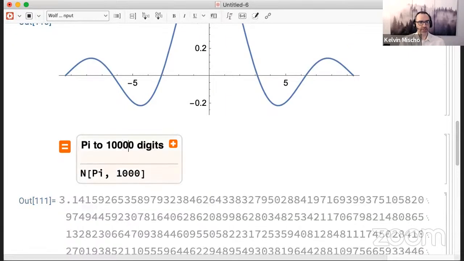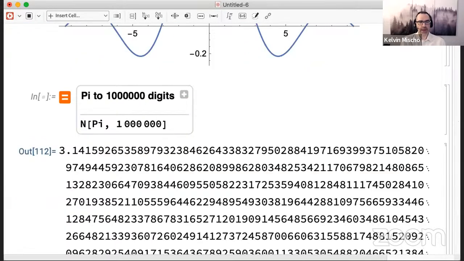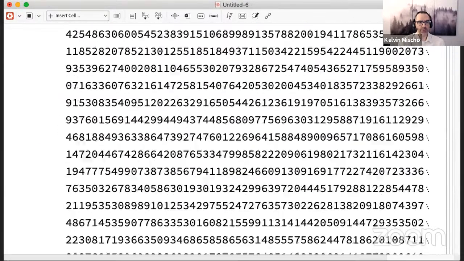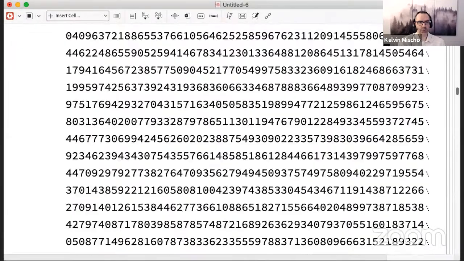You can also go back up here and edit this. So instead of 1,000, if you want to do 1,000,000, you can do that as well, and it gives you 1,000,000. It takes you longer to scroll through these and actually read them than it does for Mathematica to calculate them these days. But you can see by the scroll bar, it prints this huge thing to the screen.